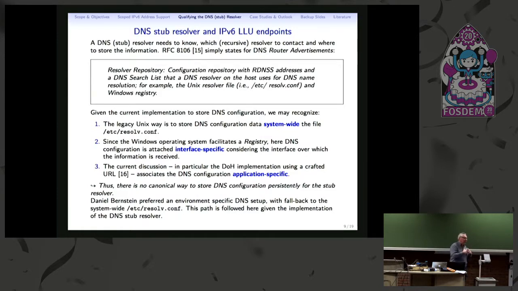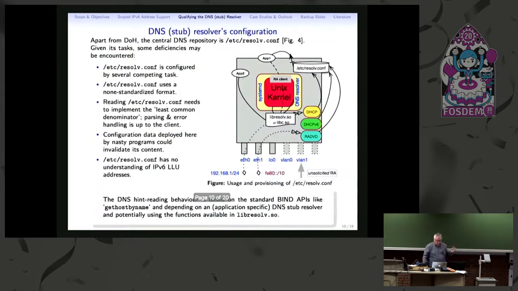What I use in my software, according to what Daniel Bernstein actually has coded, is an application-specific kind of binding. That's very similar to DoH. If you have DoH, you have a web browser, it simply checks for its own name resolver. And that's what you can do here also for any application using it. Well, that's quite nice to see that this is working that way. So essentially, it's this kind of configuration what we have.